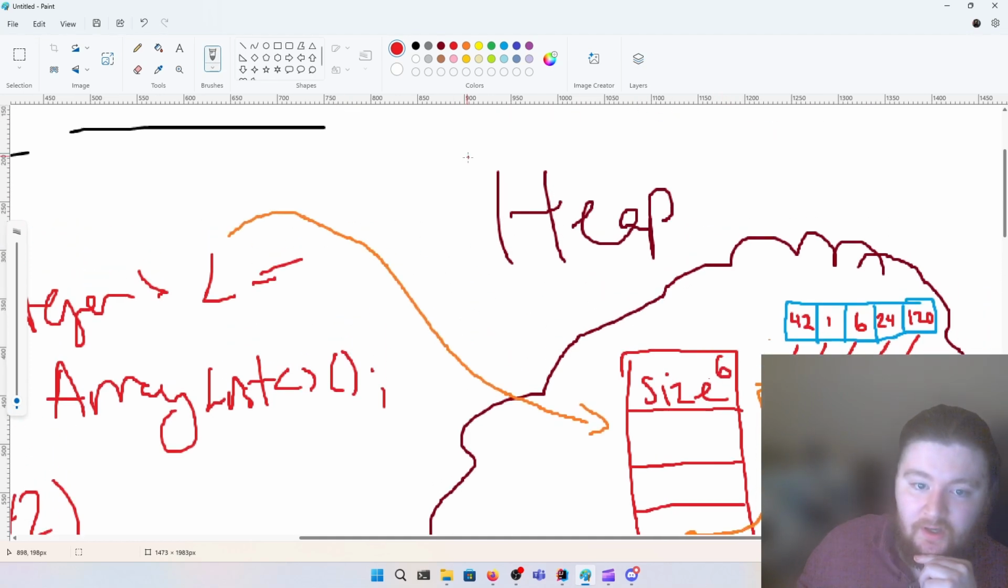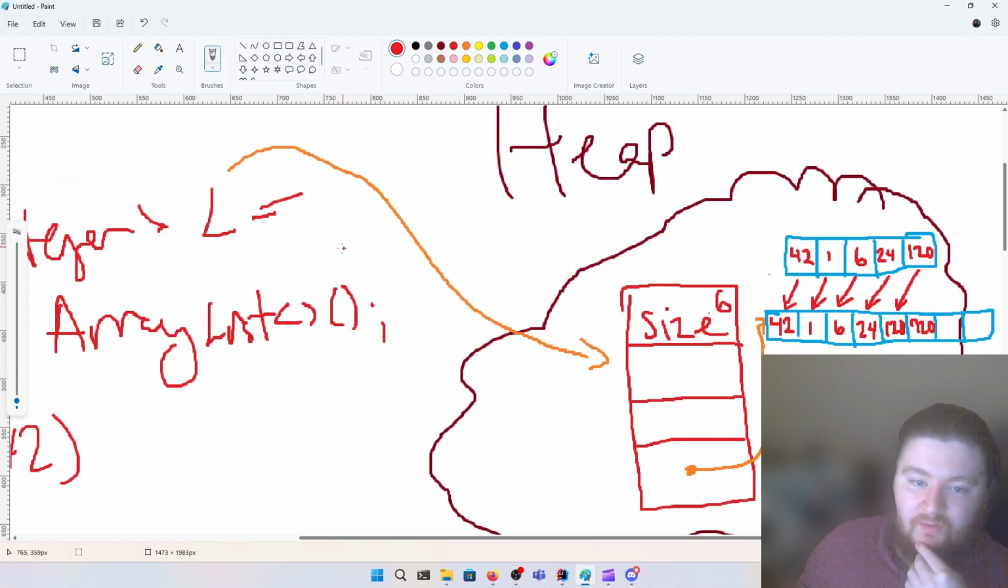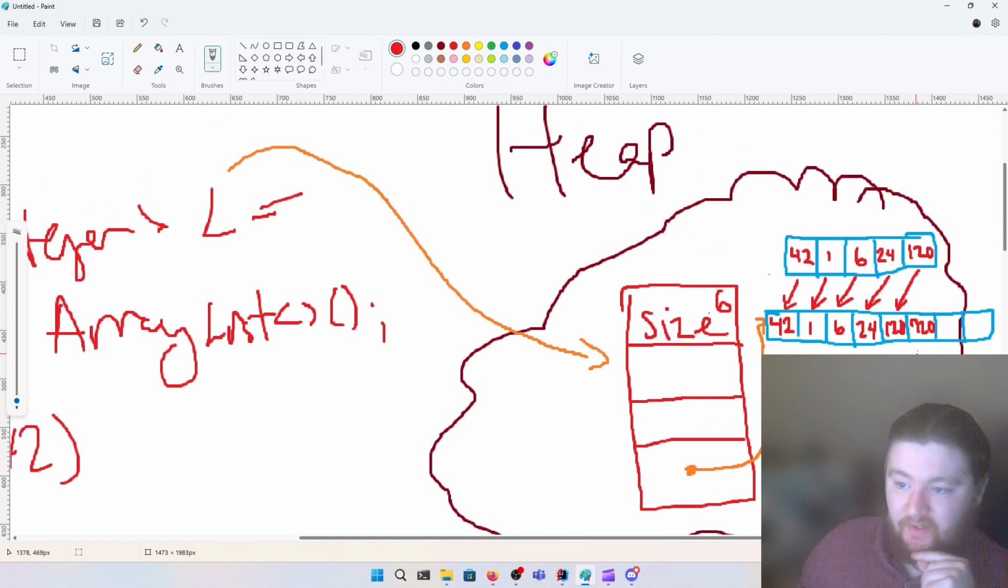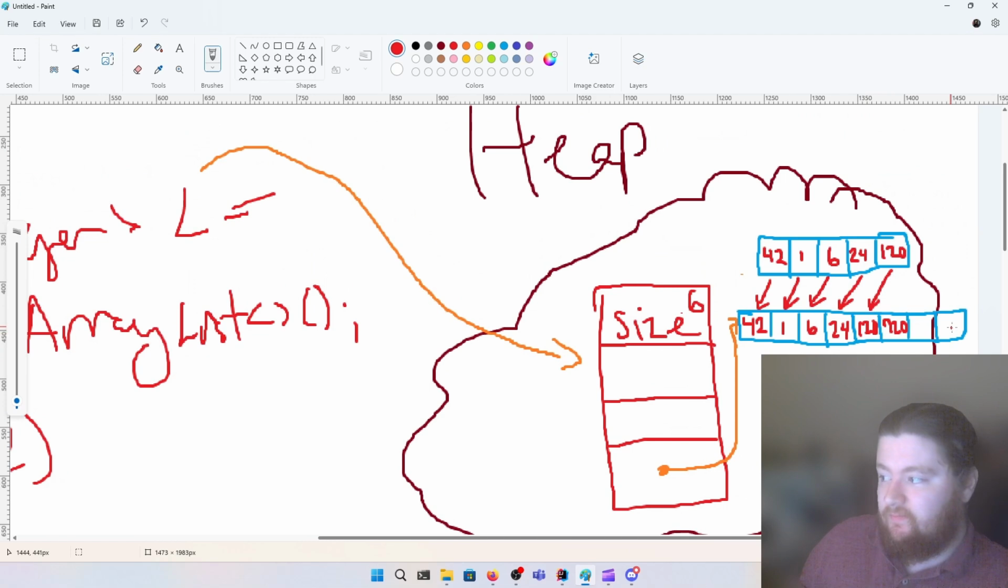Okay, but under the hood, there's going to be some information that's stored about the ArrayList. And like we said, that's the size. There's some other properties, but the most important thing is that underlying array. So there's not really much further to say.